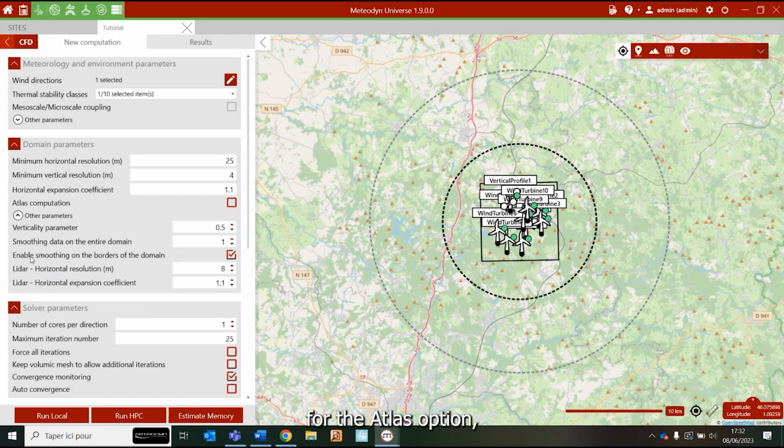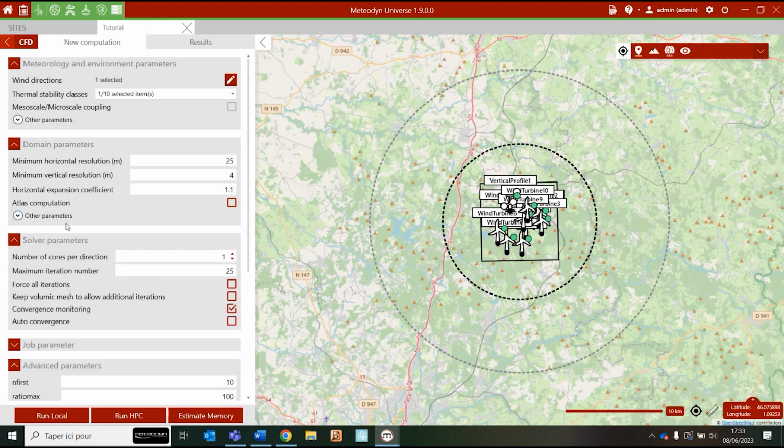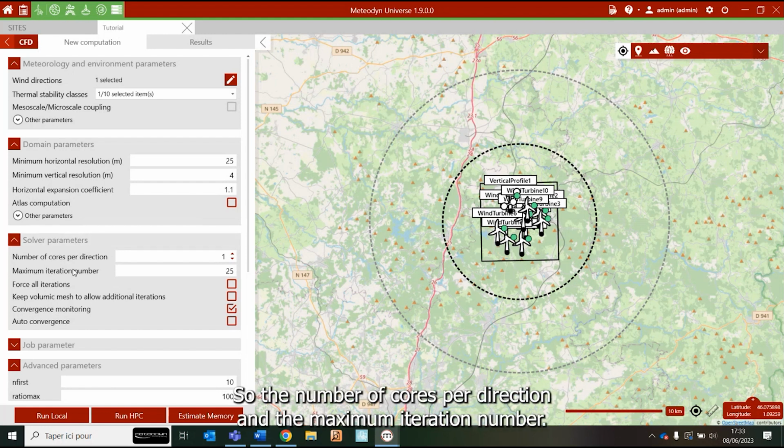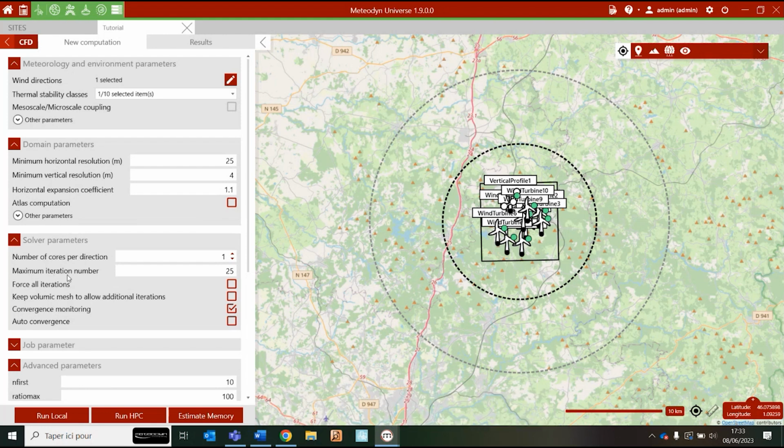So other parameters for the domain parameters can be defined, such as the verticality parameter, the smoothing data for the Atlas option, the smoothing on the border of the domain, and for the LiDAR, the horizontal resolution and the horizontal expansion coefficient. Then the third step is the configuration of the solver parameters, so the number of cores per direction, and the maximum iteration number.